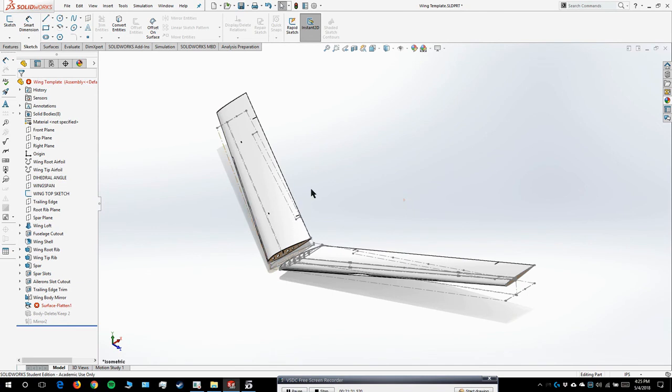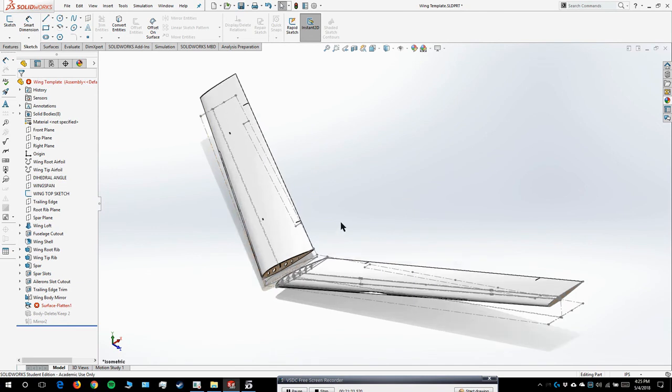That concludes our tutorial on how to go from an XFLR5 model to Solidworks without changing any features in Solidworks. And this will be the end of our tutorial. Have a nice day. Goodbye.